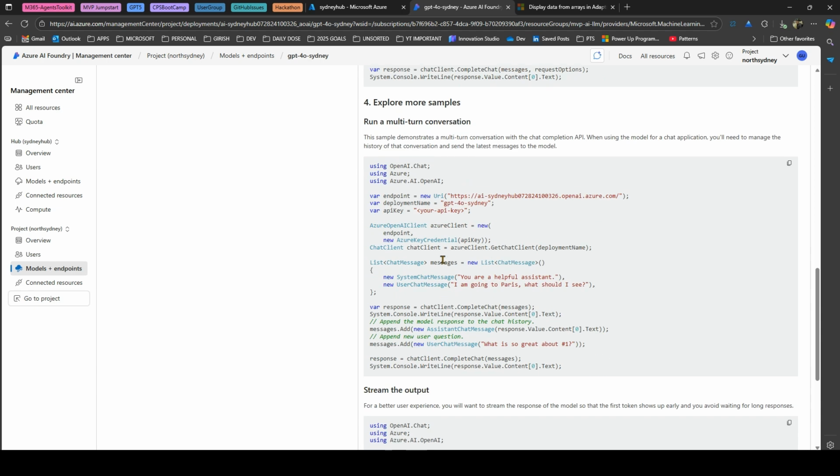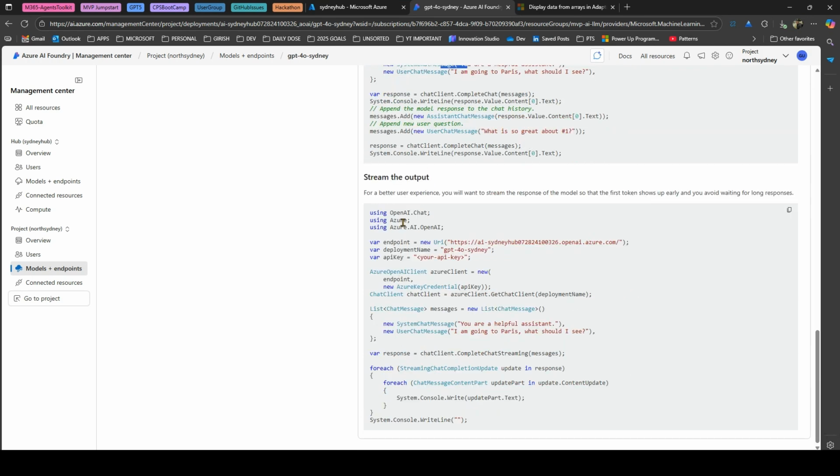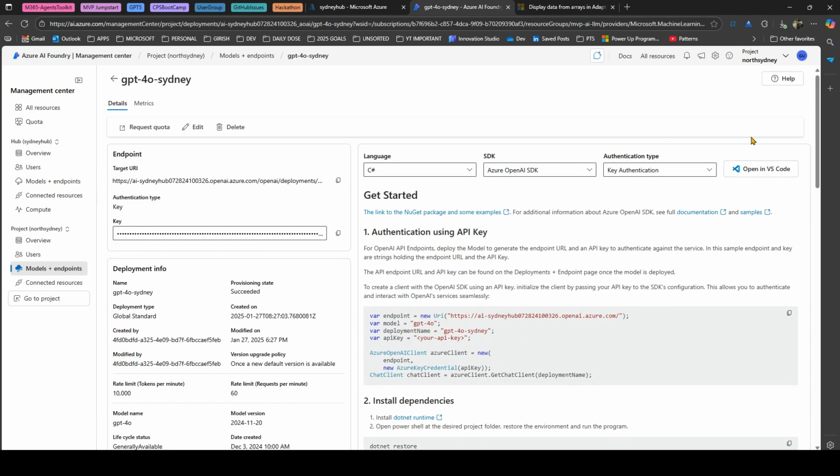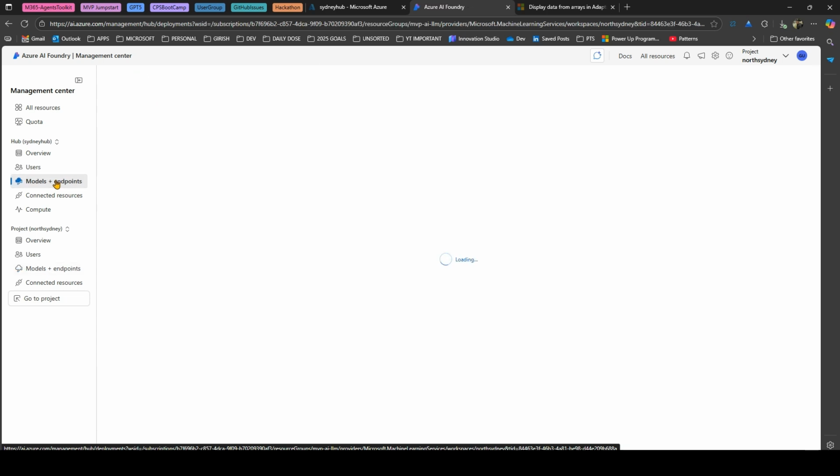Now all the nitty gritty within the agents, like how the deployment is configured, how the endpoint is configured, how you chat with an agent in terms of putting the system chat message and the user chat message, and also configuring the output, how you want the output to be configured. So all these things are already present in this, and you have an option to open in VS Code, and then you can go ahead and open this particular agent. You go to models plus endpoints.